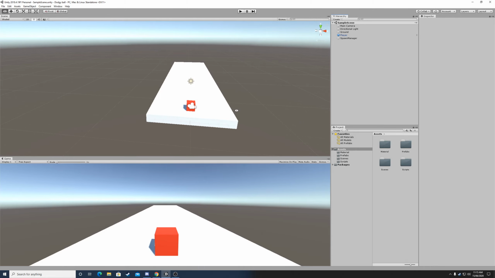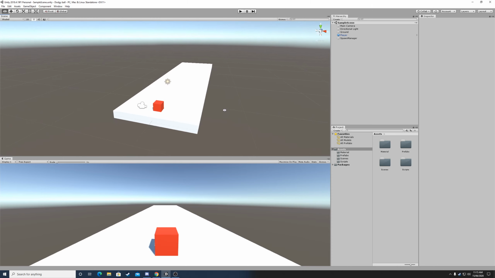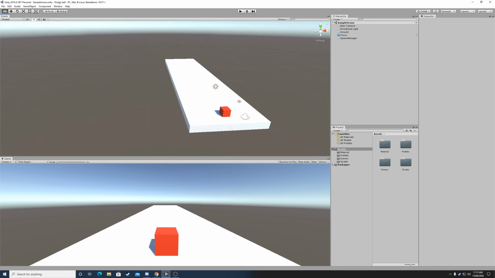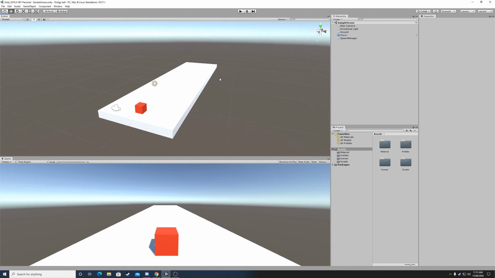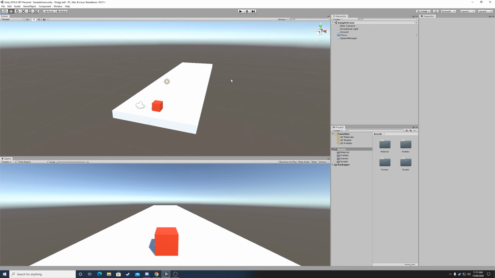So in this video we will learn how to repeatedly spawn an enemy, because in our previous video we only spawned one enemy. So now we will make it so that every 5 seconds an enemy spawns. So let's get right into it.